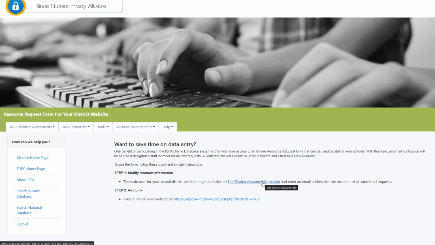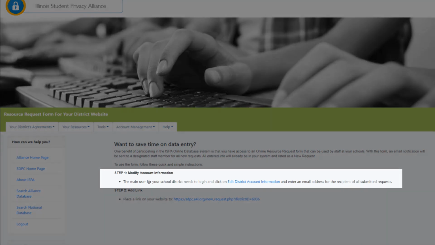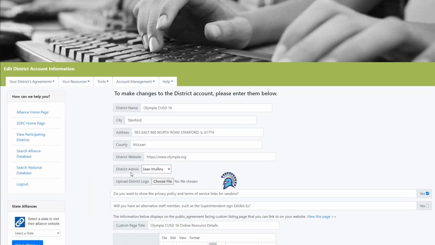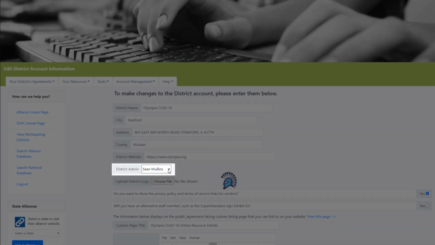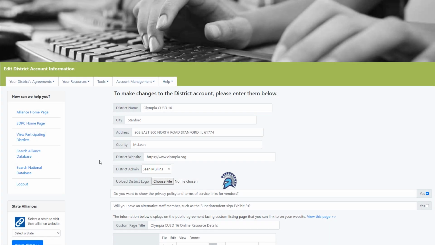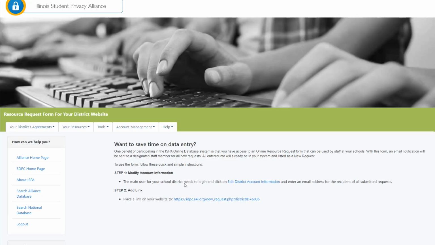to a specified administrator in your district, and you can decide who that's going to be using this link in step 1. The district admin that is chosen in this area is the individual who's going to be sent that email. Now, back on step 2 here, we have a static link that will take users directly to that resource request form. This could be put on your website, and staff members could be directed to click directly onto here.